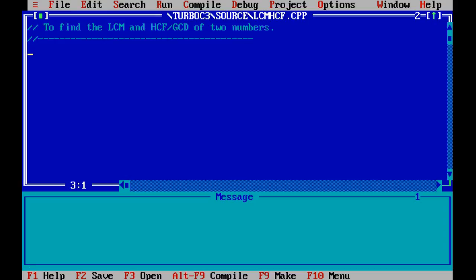Similarly, GCD or HCF, highest common factor, is nothing but the highest number which is a factor of both 18 and 24. Okay, so let's start off.